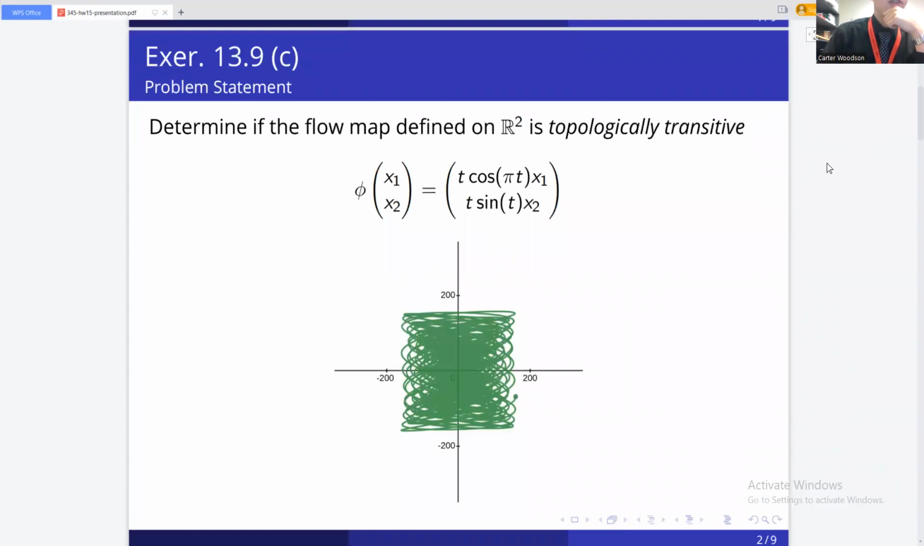Okay, so 13.9 asks us to determine if the flow map here, which is defined in two-dimensional space, is topologically transitive. More or less, the definition we're given for topologically transitive is if we have some flow map and we initialize it at some point in the space, then eventually, over time, that map will take our initialized point to every other point in the space.